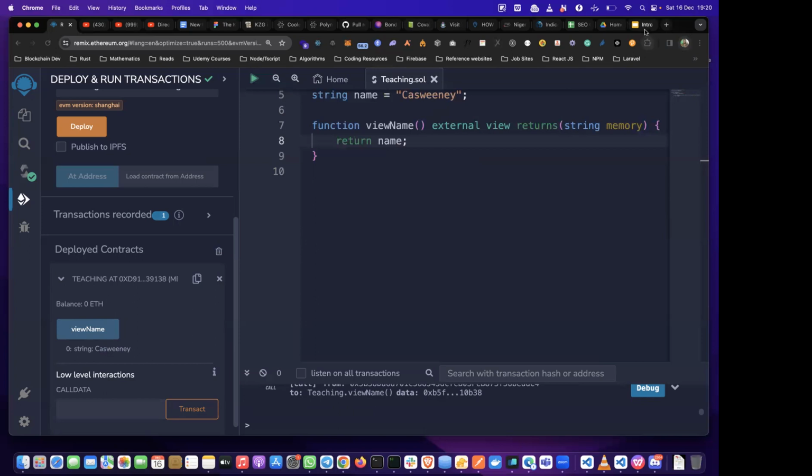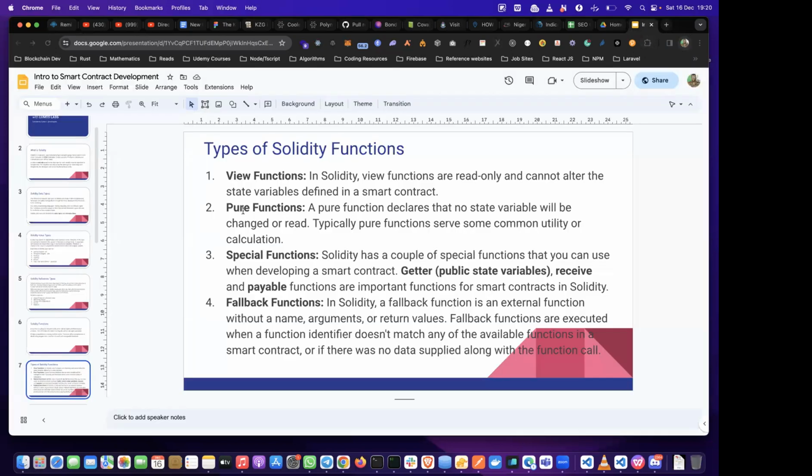Now let's move over. We talked about pure functions. Pure functions declare no state. Pure functions are functions that neither change the state of the blockchain nor return anything from the blockchain. You see, view functions return something, they return the blockchain state. Pure functions don't return the blockchain state, neither do they modify it. They are basically used for mathematical computations.